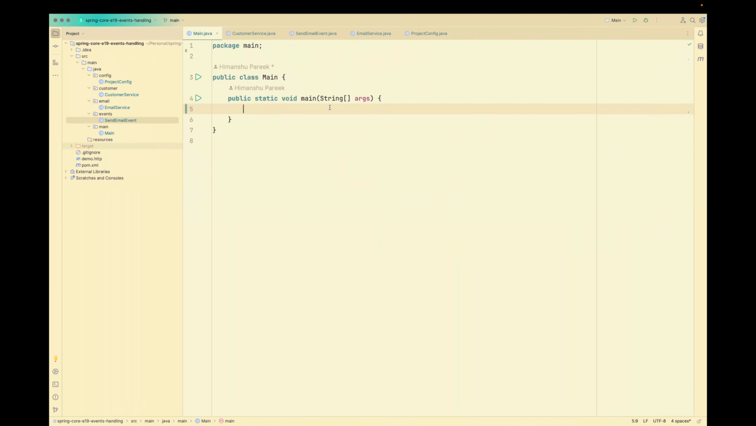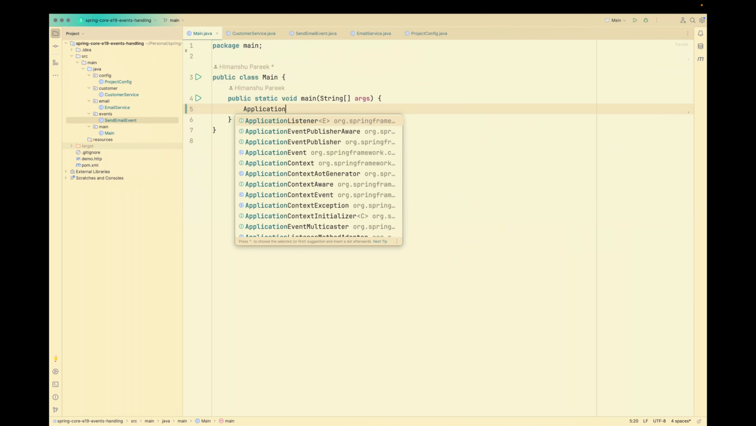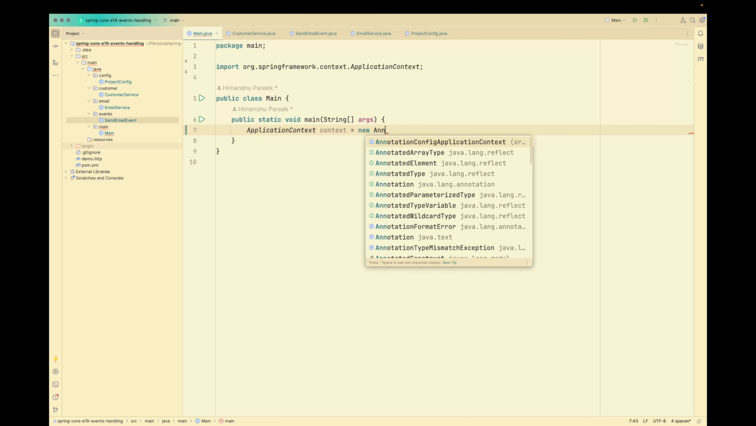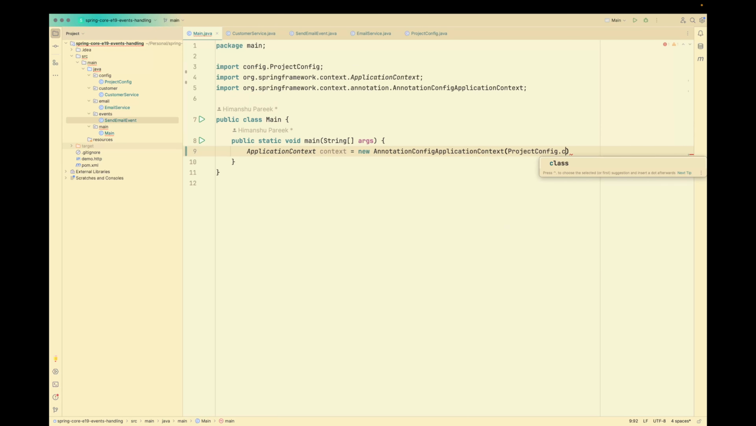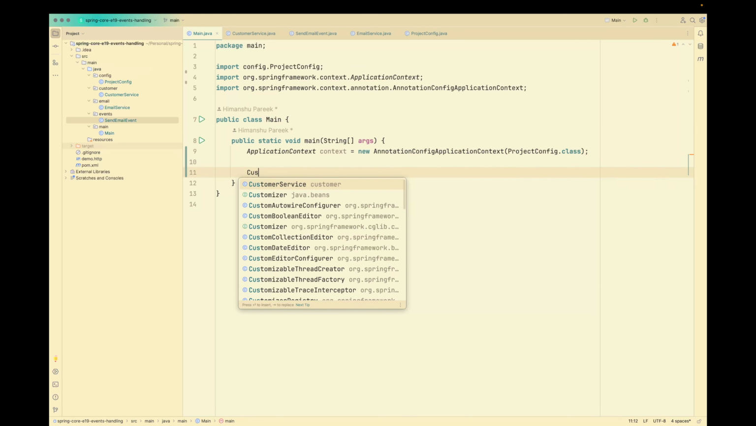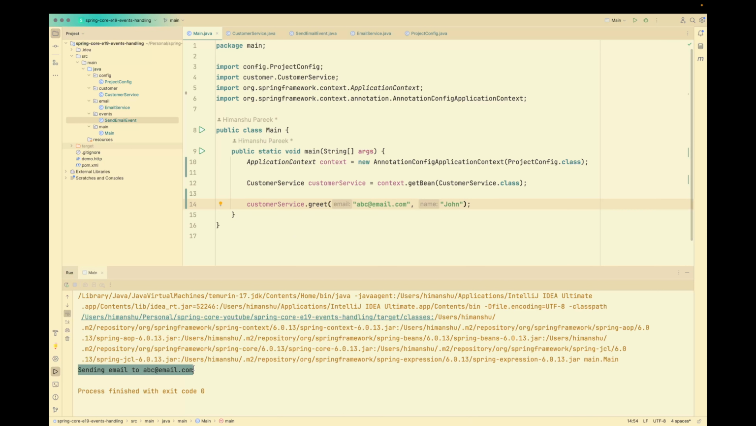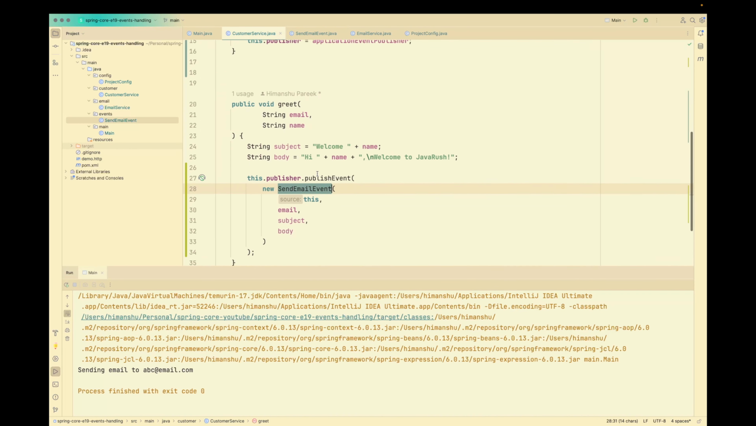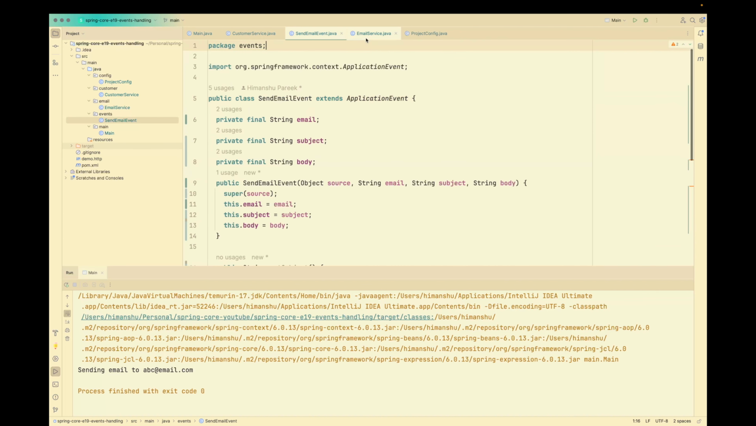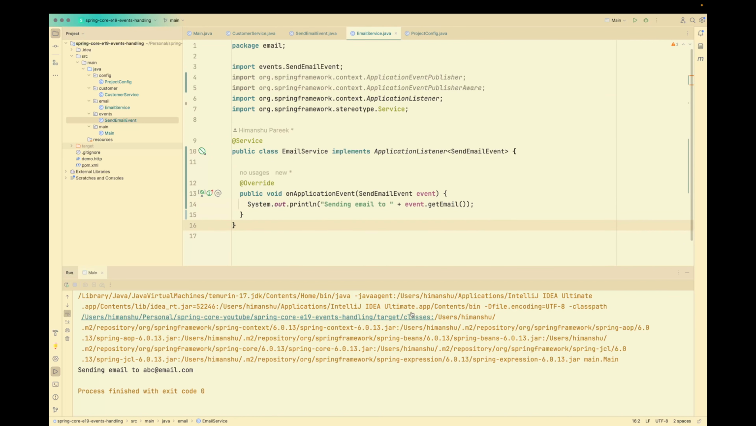So now let's see whether it works or not. Let's create ApplicationContext context equal to new AnnotationConfigApplicationContext(ProjectConfig.class). Let's get CustomerService customerService equal to context.getBean(CustomerService.class), and let's call the customerService.greet method. Here the email I will say abc@email.com, and let's say the name is John, and let's run the main method. Now you can see sending email to abc@email.com. So we are calling the greet method. Here we are publishing this event, and in the email service we are listening for that event, and we are printing the email address.